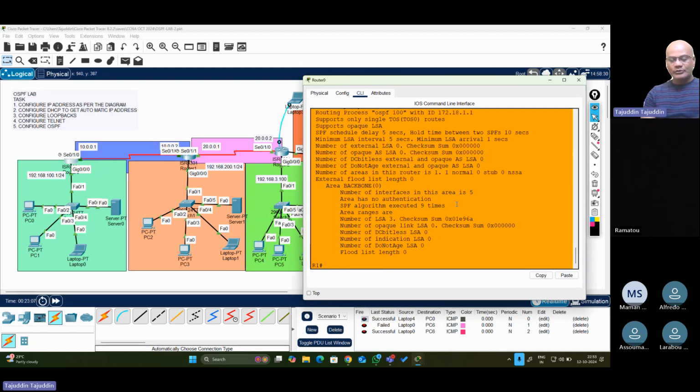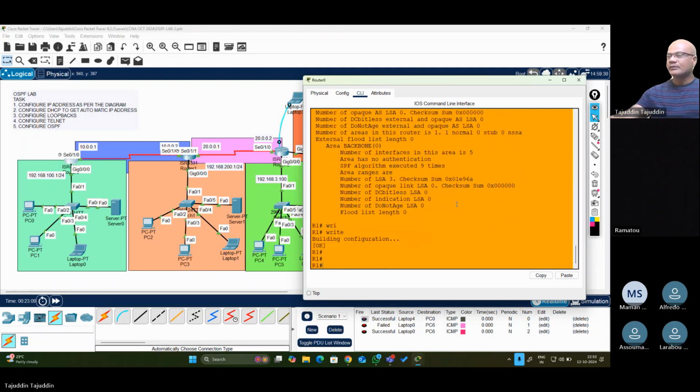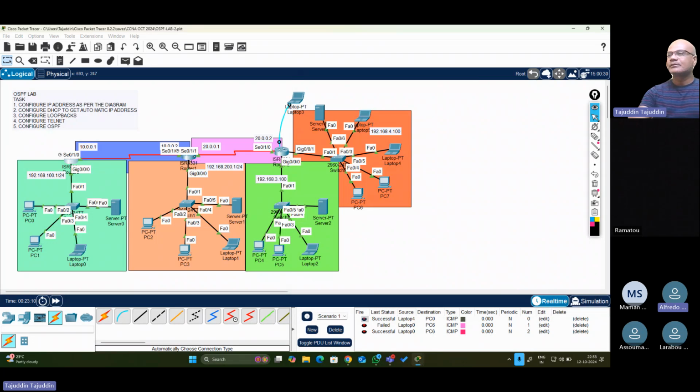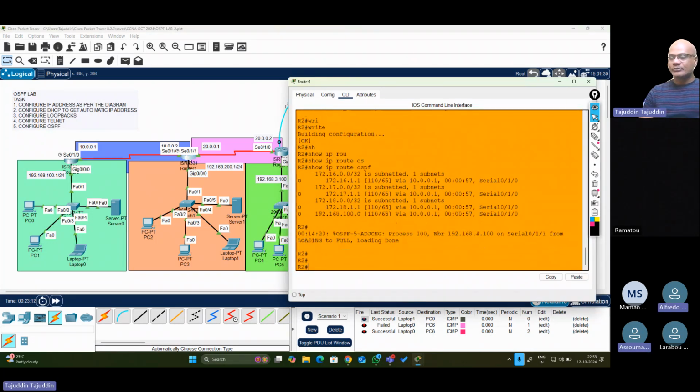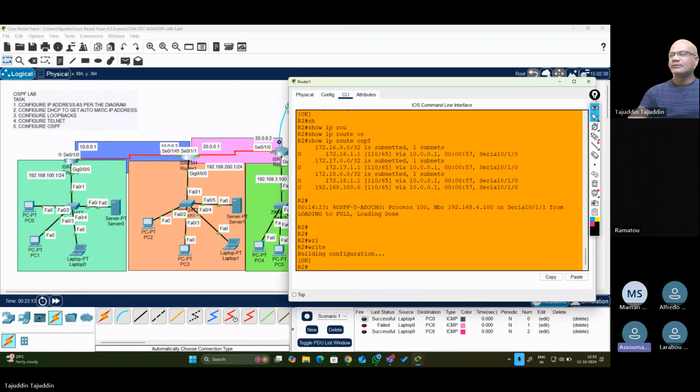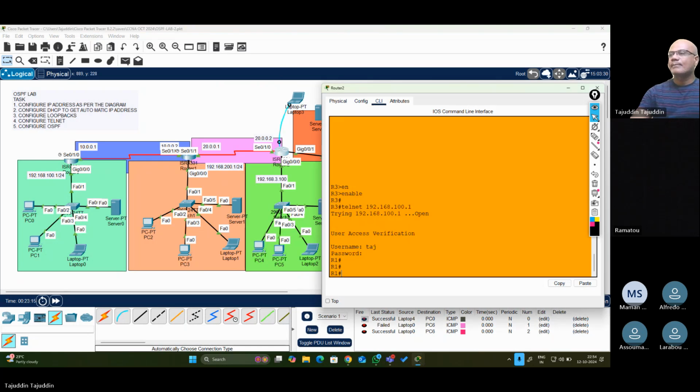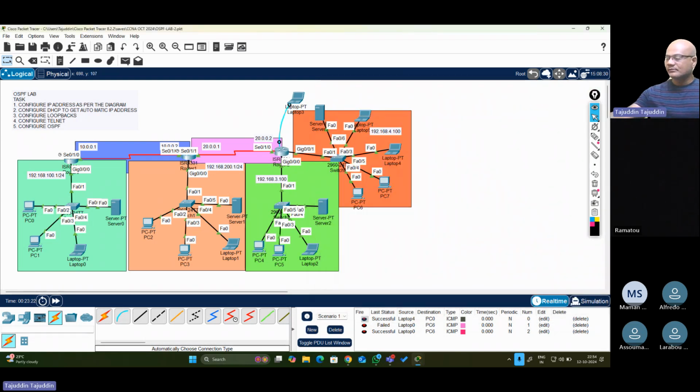I hope you understood this lab, all of you. I'll share this configuration. Yes, teacher. All of you understood, right? Yes. Is it easy? Is it easy or tough, man?